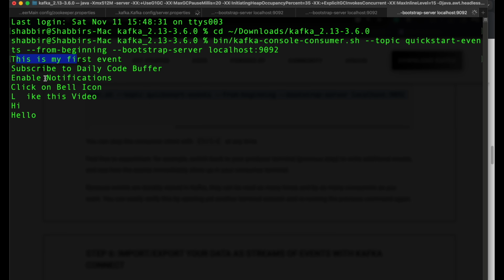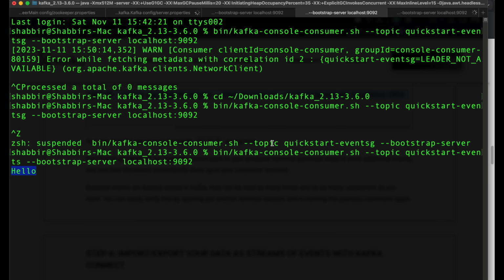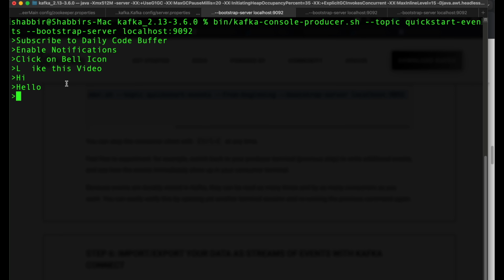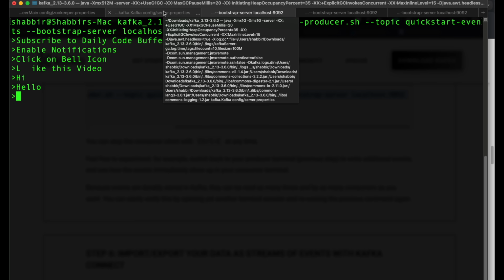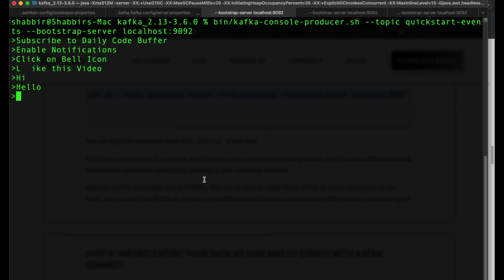This is my first event. Subscribe to Daily Code Buffer, enable notifications, click on bell icon, like this video, hi, hello, everything. Okay, so here you can see that it was able to get all the data, but here only hello we got. So this way you can see that we got the data from two different offsets. One was from the start of the topic and one was from that particular point when the consumer was connected. This is the same way we can do in our applications as well.